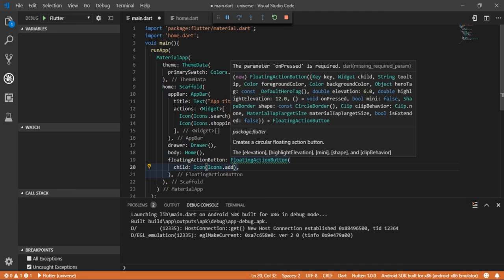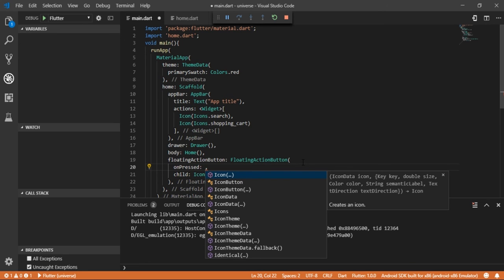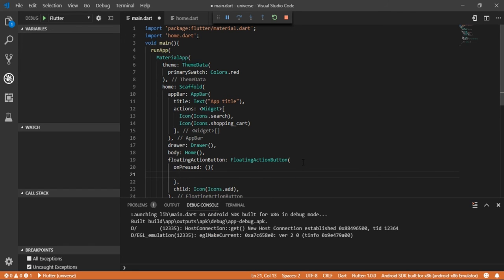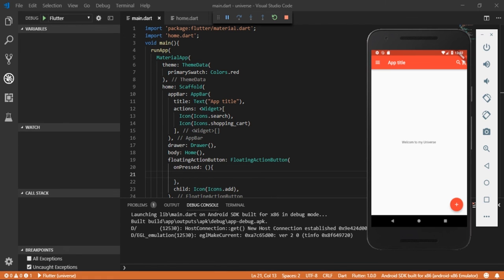Well, we will know details about required parameter later in diving into Dart intermediate. For now, let's implement the required parameter. Well, onPressed parameter always takes a method. For now, let's pass one anonymous and empty method. Save it and run the app again. And here comes the floating action button.